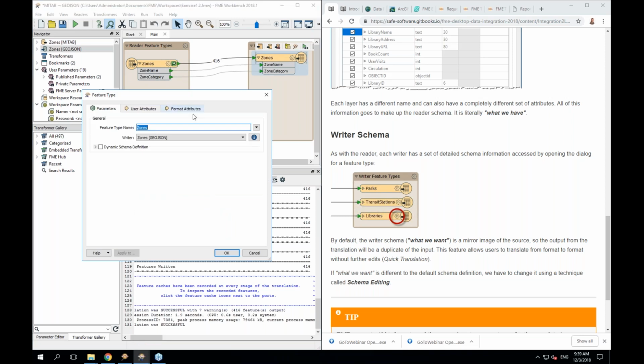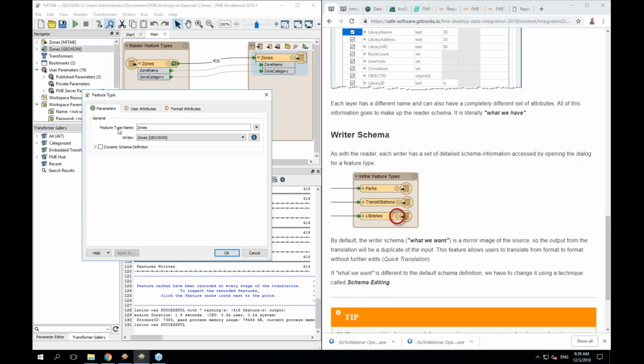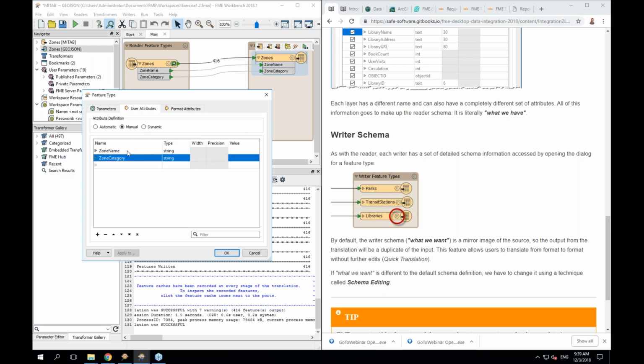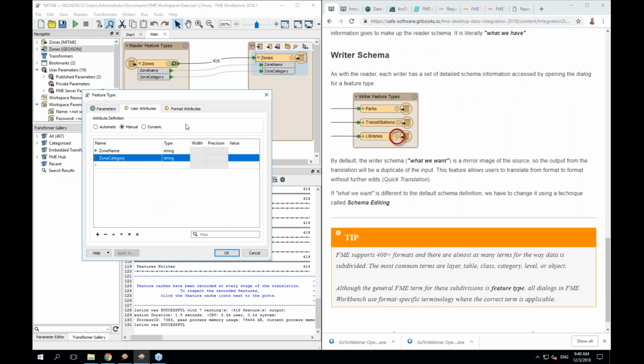The writer schema also lists the feature type name and the writer and the attributes, but you'll notice these are not grayed out. I can edit these. So I can come in, I can change the output feature type name. If I have multiple writers, I could move this feature type from one writer to another. I can also delete or add or rename various attributes here and change their types as well. Editing the output feature type definition, the writer schema, is schema editing.